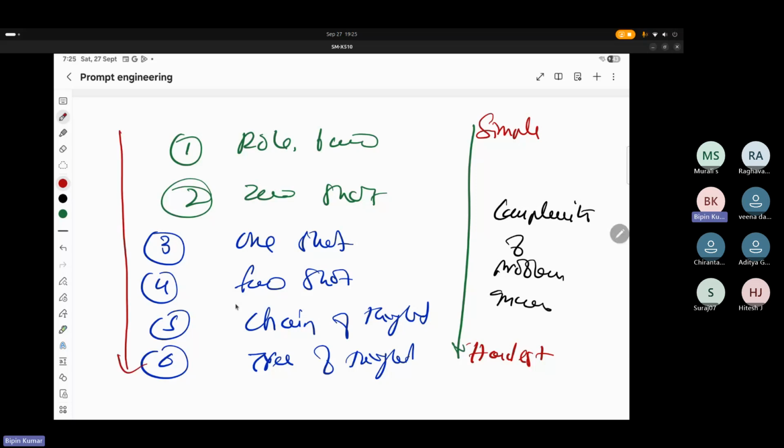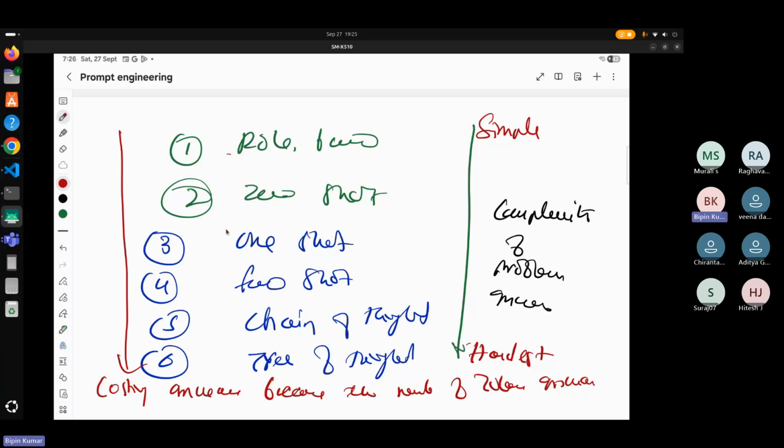The other way is that as you go from up to down, the prompt costing also increases, because the number of tokens increases. As you choose a more complex prompt technique, your costing will also increase because it requires more tokens to generate. Okay, any question on prompt engineering?